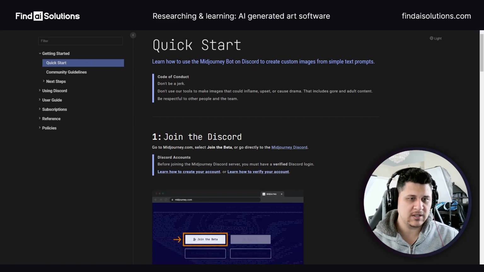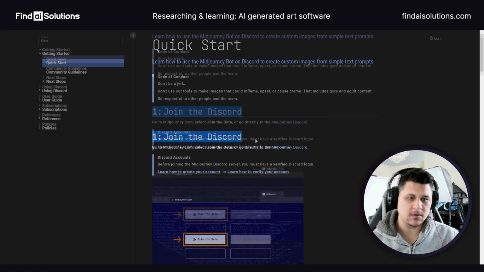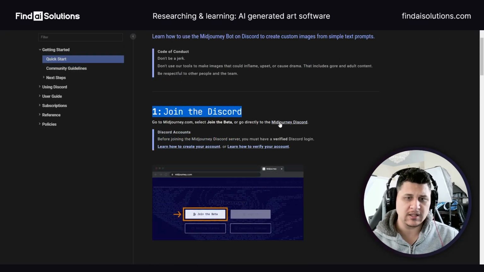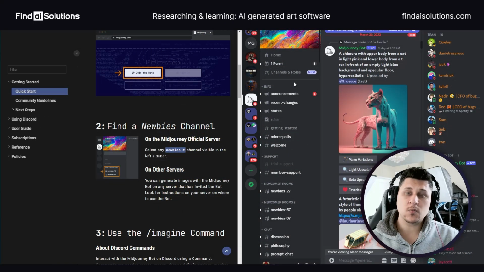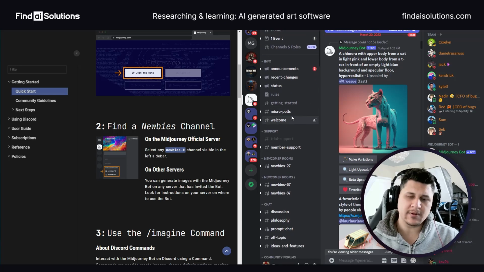So first, you'll have to join the Discord. You'll be able to join the Discord by clicking on the link here, MidJourney Discord. Go ahead and click on MidJourney, create an account and download Discord, and let's get started. So this is what MidJourney's Discord will look like once you've arrived the very first time. There's an announcements tab. You'll be able to see the recent changes and status, some polls, and some other information. But let's just go ahead and continue following the documentation and see what the next step is.